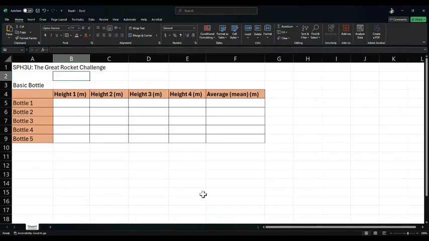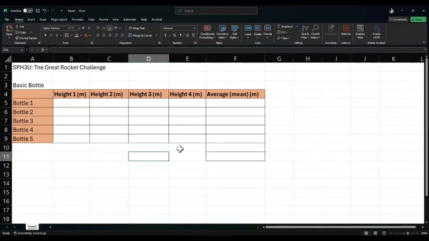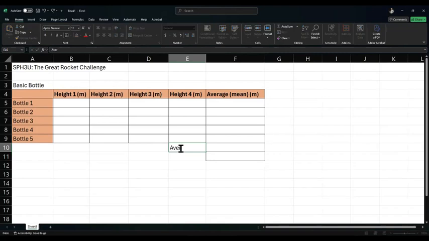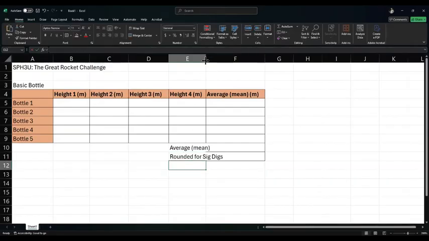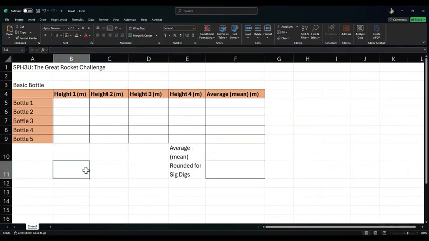Okay, now I am missing something for my table, right? You might say, hey, Mr. Roy, how do we get these two on here? Well, the boxes are already there. We just might choose to put a border around them like that. And we can say what they are, right? This is average, mean is here. That's what's on your sheet. And then below it's rounded for sig digs. Okay. And if I want, I can wrap text to make those fit.